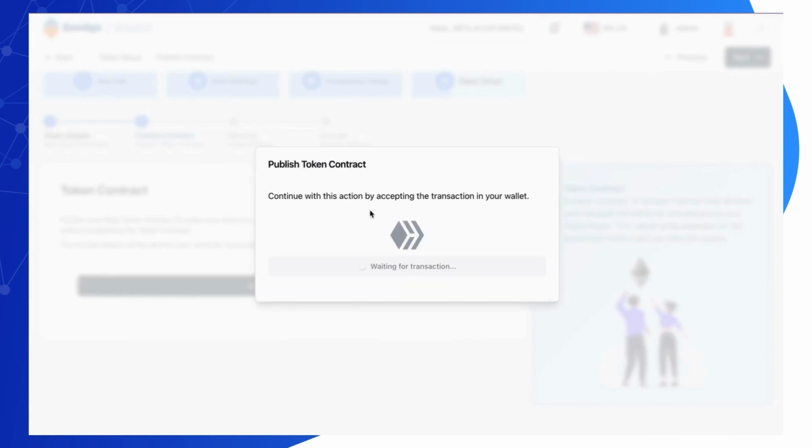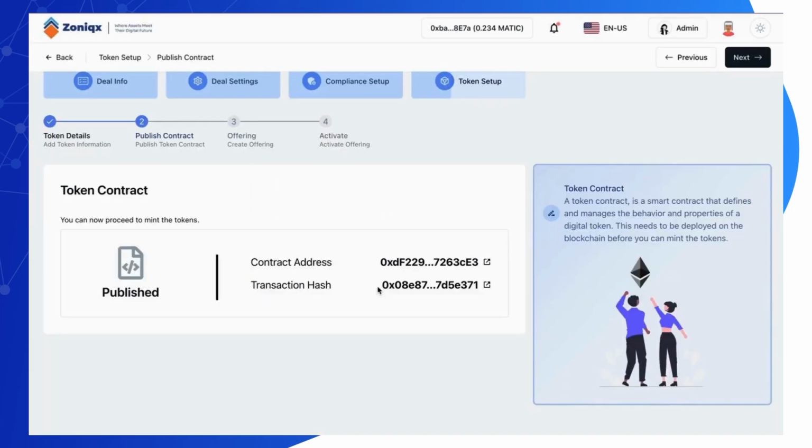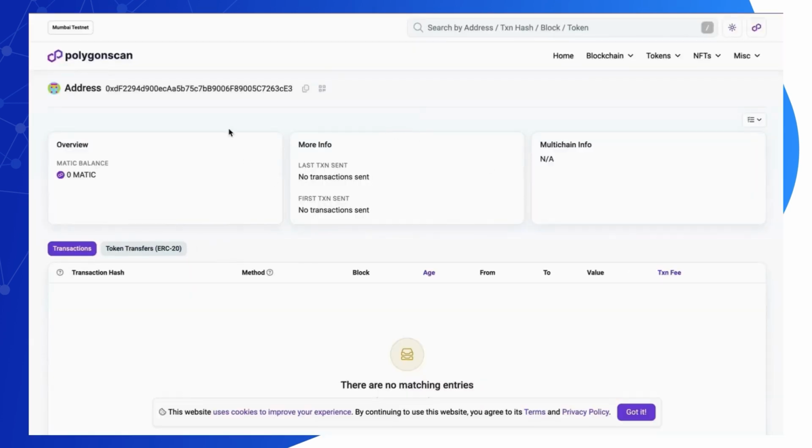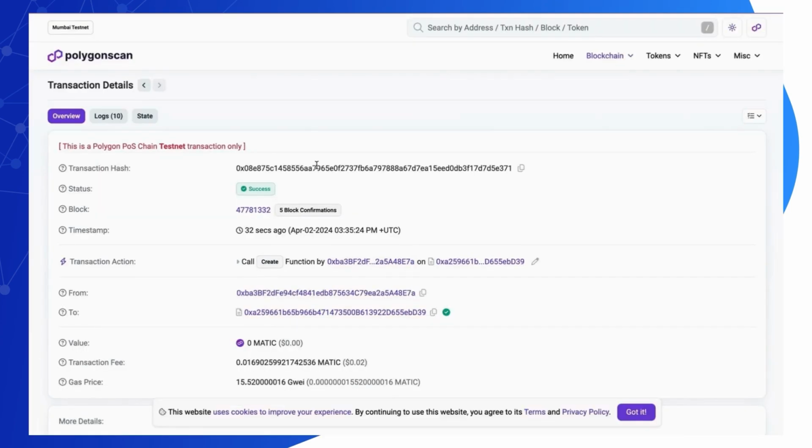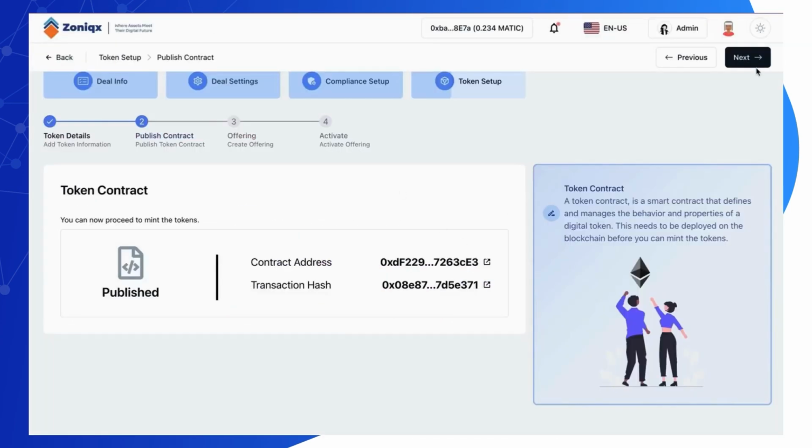So now we'll go ahead and create an offering. You can just select this bar, and out of 2 million, you can select the number of tokens you want to mint for this offering. We will select the price per token as 1. Minimum token purchase size is also 1. We will click on Next, and then we have to deploy this STO contract.